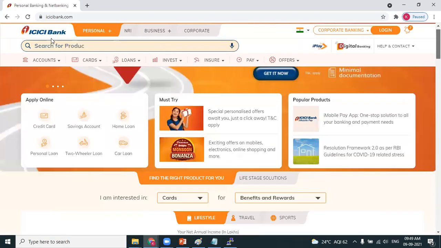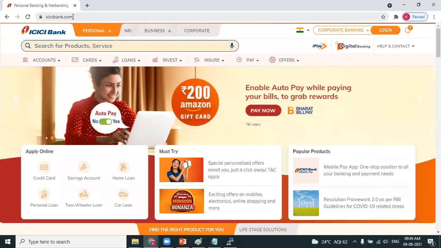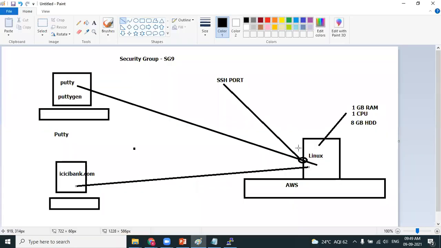So the moment I press ICICIbank.com, the request will go to the web server. Web server is nothing special. It's also one machine, like the Linux machine we have just now created. Like yesterday we created a Windows machine. That's also a normal computer, which runs 24/7. Obviously, the website should not go down, right? It runs 24/7. So that's nothing but a web server.